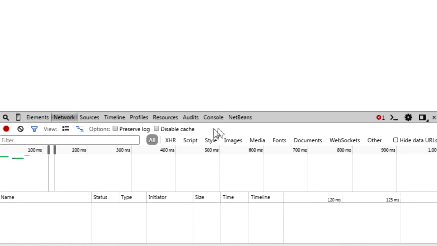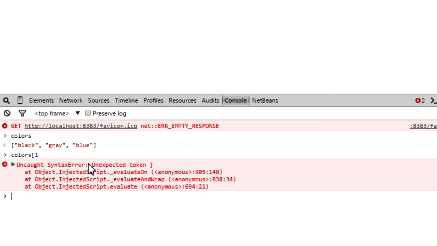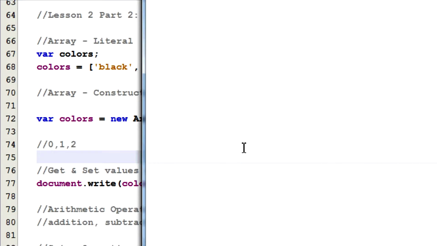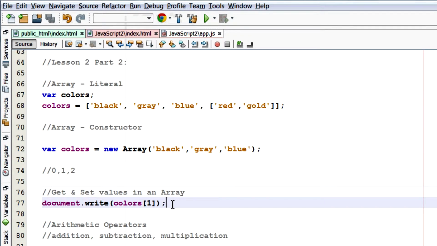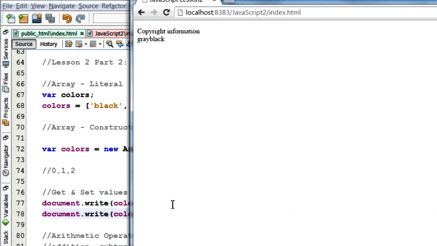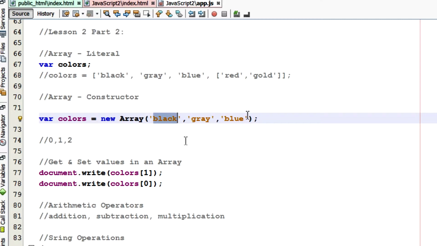Okay, let's check it out. Let's type colors. That's our array, colors. We want the second element. No, I didn't close that. Great. Oh, I didn't save this page. Let me save that. There we go. Great. Gray outputs there. Let me keep this line. I'll show you the 0th element, and the page will show you gray and black, because black is our first element. 0, 1, 2.